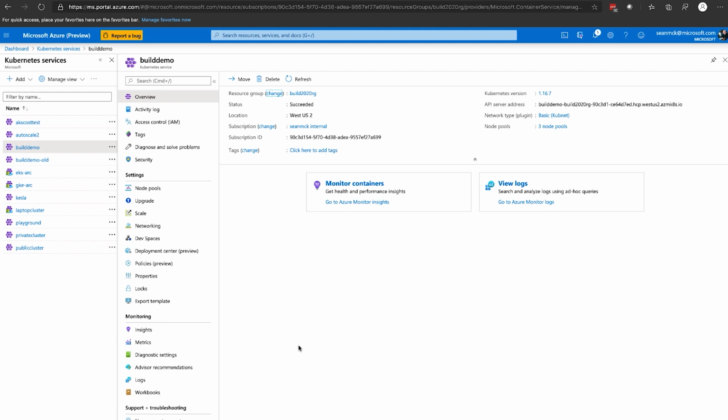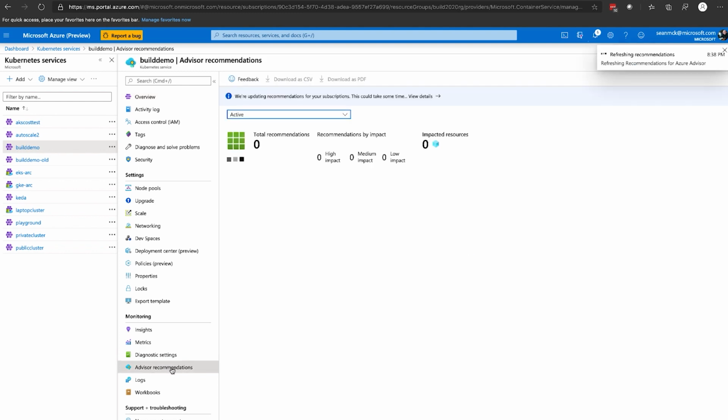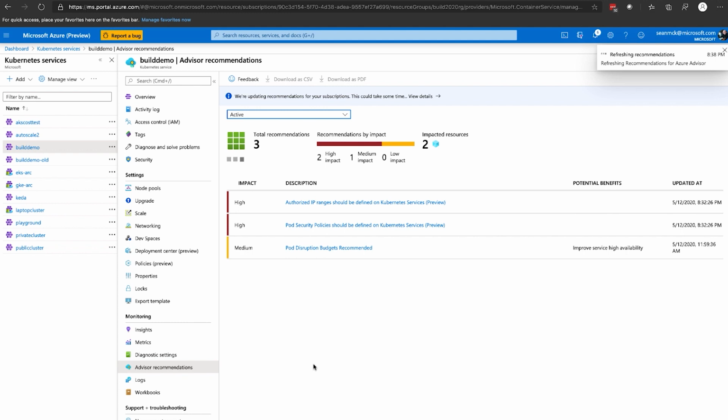So we surface advisor recommendations through a few different entry points. Obviously the Azure Advisor user experience provides advisor recommendations across all of your Azure resources, including AKS. If you want to see just the AKS recommendations, you can see that through the AKS blade here in the portal. So here under monitoring, I can click on advisor recommendations, and that will show me the ones that we've discovered for this particular cluster.